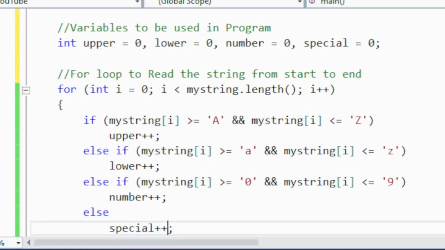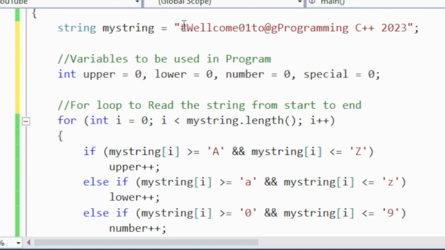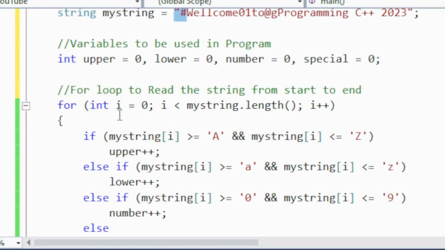So how will this loop be continued? If we look at the string, at index 0 there is a hash symbol. So control will come here, and the loop condition will be checked. 0 is less than the maximum length. Let's suppose the maximum length is 26. So 0 is less than 26. Yes, the condition is true, so we come to the loop body.